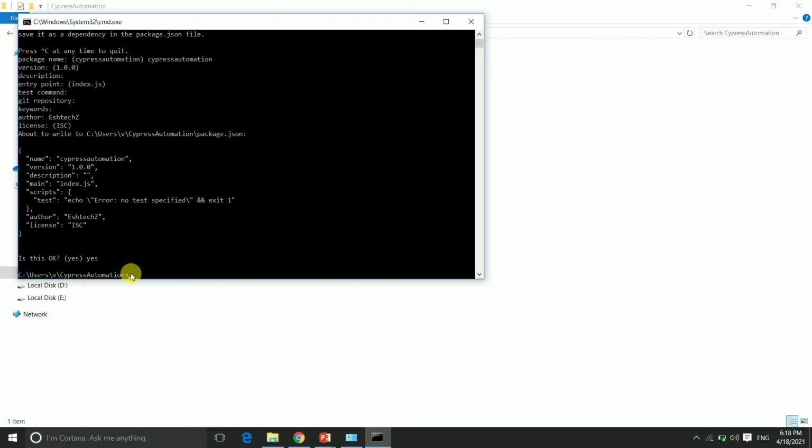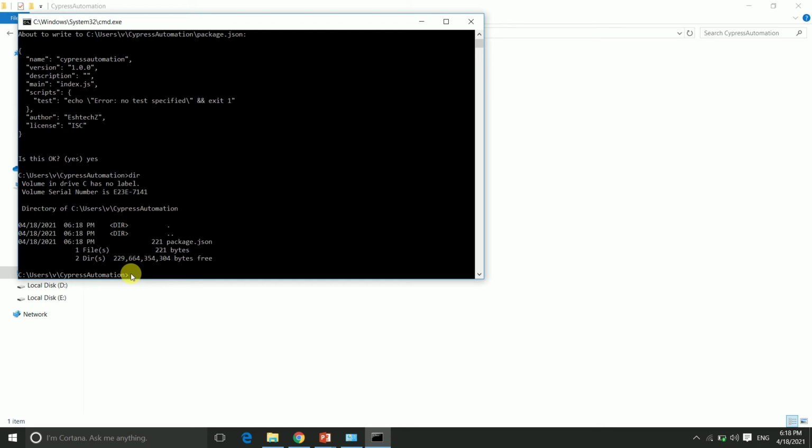Now if you want to check whether your package.json is generated or where it is found, you can directly type dir, which is directory, and enter. So here you can see this is your package.json, which contains 221 packages already installed. So we are done with package.json successfully. Now our next task is to install Cypress.